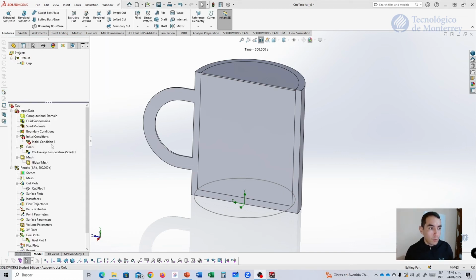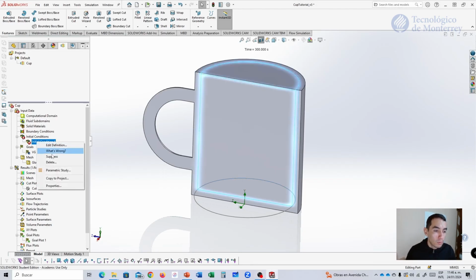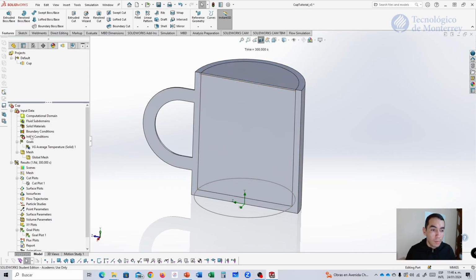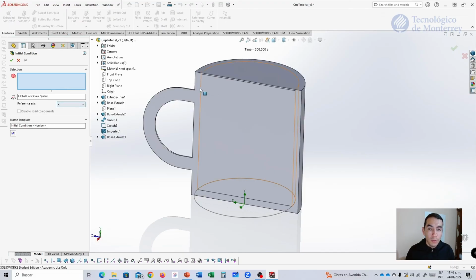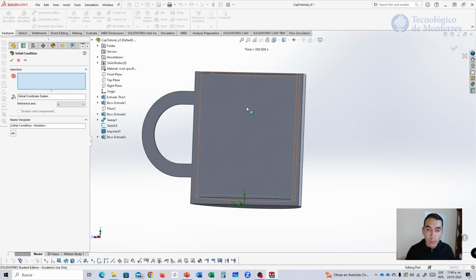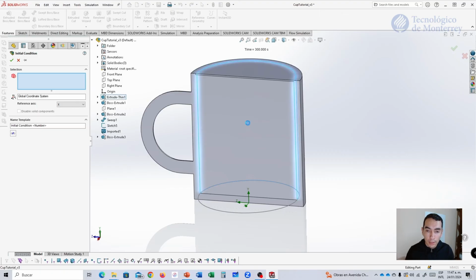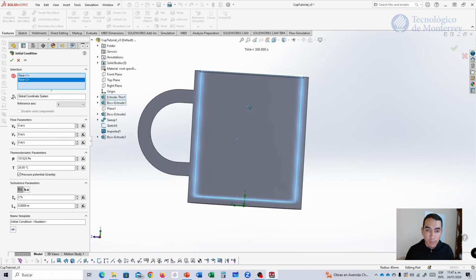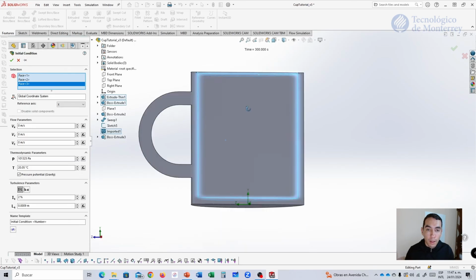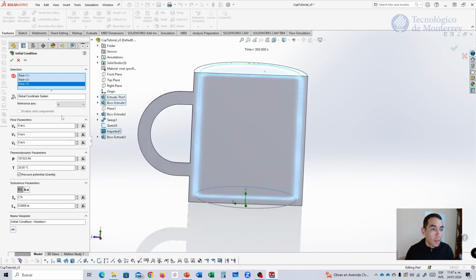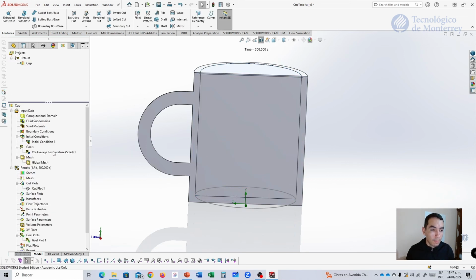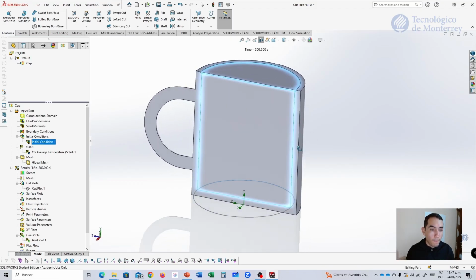Okay, now we only have to fix the initial condition error. So I'm going to delete this, and I'm going to add another initial condition. And I'm going to select some boundaries that we have here. For example, I'm going to select this boundary directly, this boundary, and this boundary. And I'm going to define a temperature of 87 degrees Celsius and click OK. Okay, and now we don't have any error.